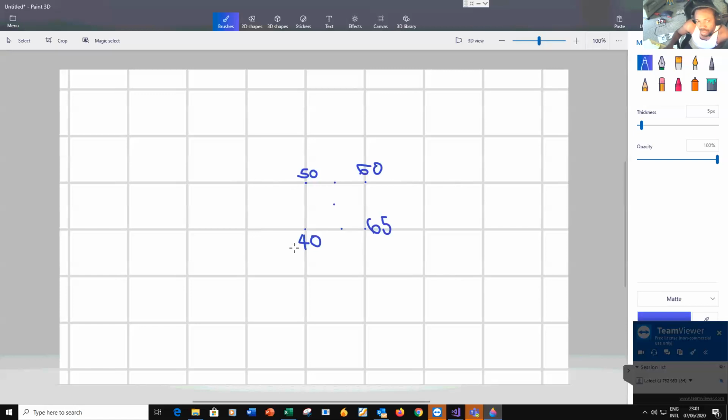So what will be the average? 50 plus 60 is 110, plus 65 is 175, then plus 40 is 215. Then divide 215 by 4. What do you get? 54. So this place will be approximately 54, something close to 54, not exactly.